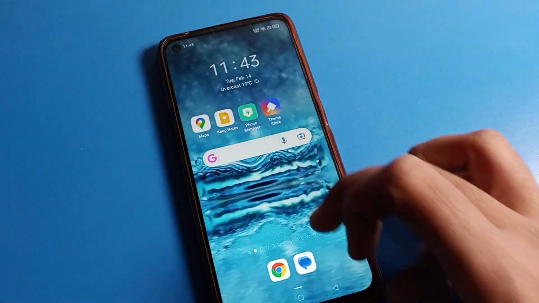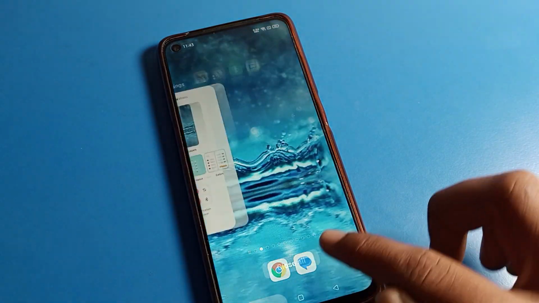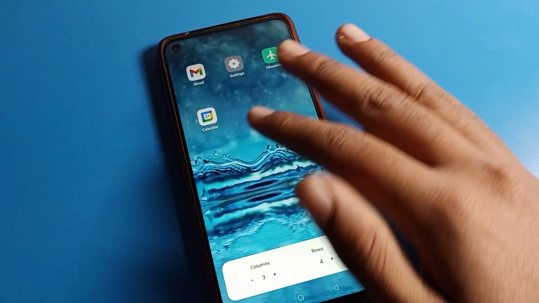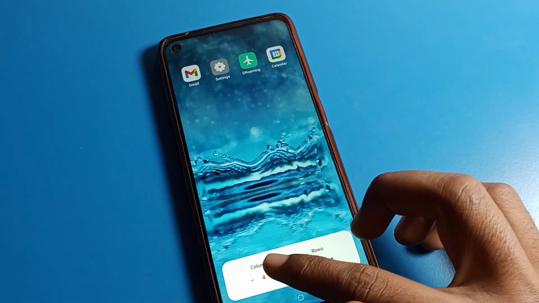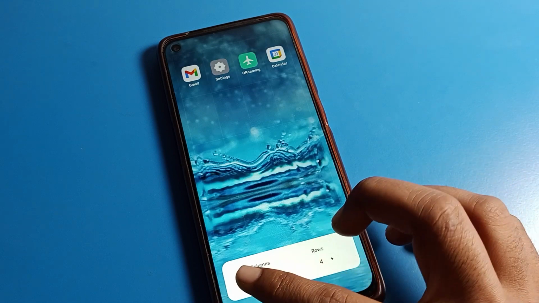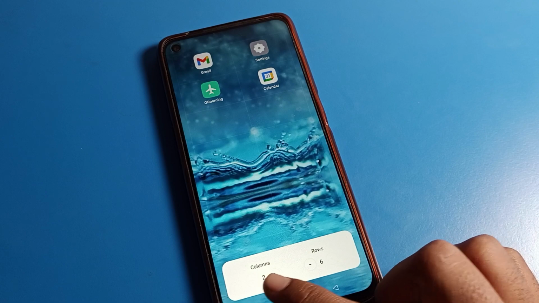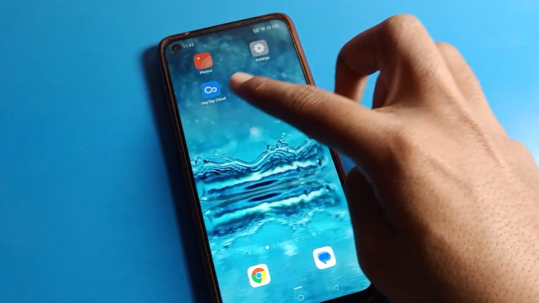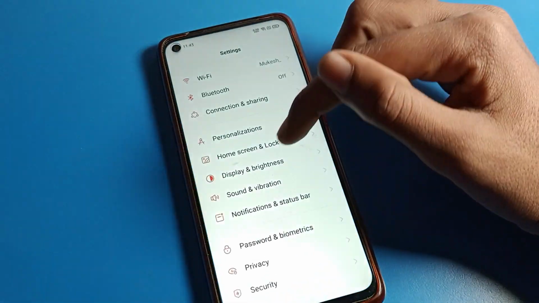The home screen layout will change on our realme phone device. If you want to change it to three column and three row, same, you can. You can also set four column and four row. If you want to change column and row separately, you can set six row and two column. Friends, you can see six row and two column will change on our realme phone device. Like that, you can use app layout setting and change it from here.